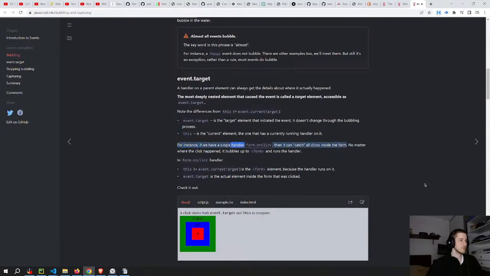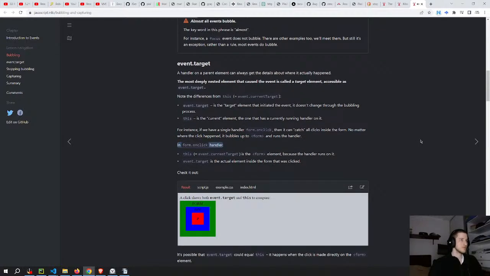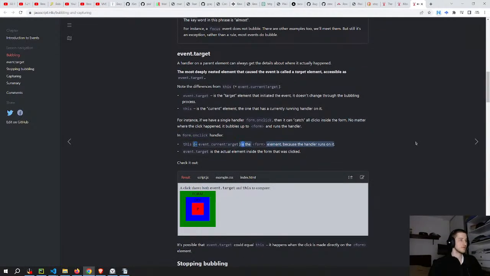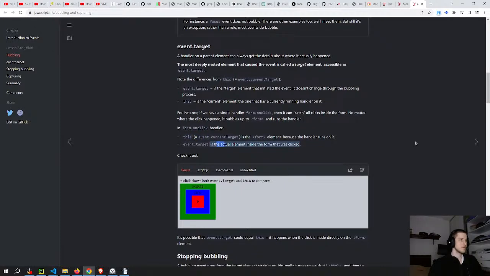For instance, if we have a single handler form.onclick, then it can catch all clicks inside the form. No matter where the click happened, it bubbles up to form and runs the handler. In the form.onclick handler, this equals event.currentTarget is the form element because the handler runs on it. event.target is the actual element inside the form that was clicked.